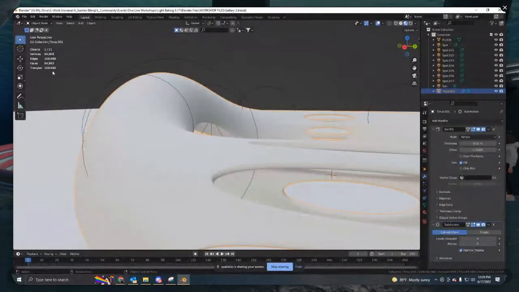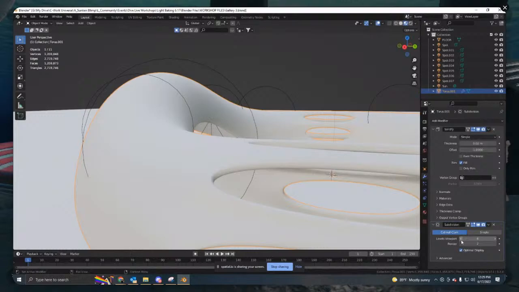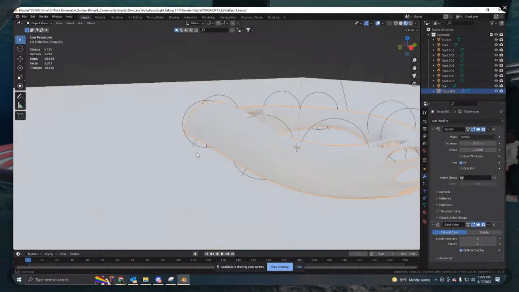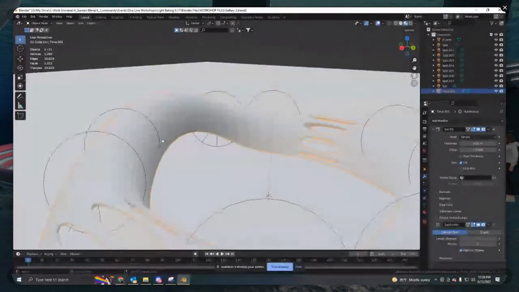But then look at our triangle count. We're already at 170,000 triangles. If we subdivide it again, that's over 500,000. If we subdivide it again, that's 2,700,000. And if I do it again, I'm pretty sure my computer will crash, so I'm not going to do that. So this is the dance between curvature and poly count, right?